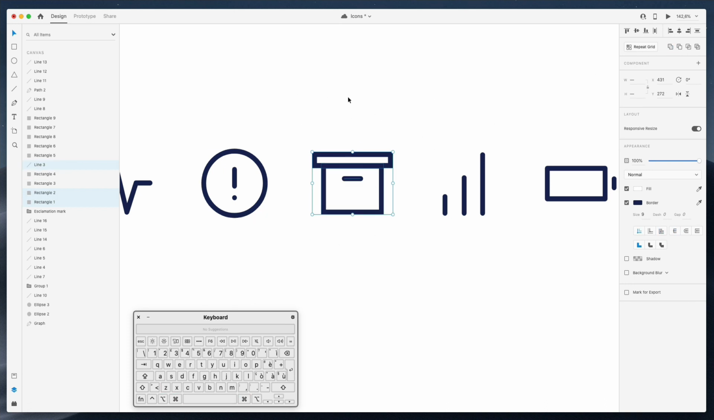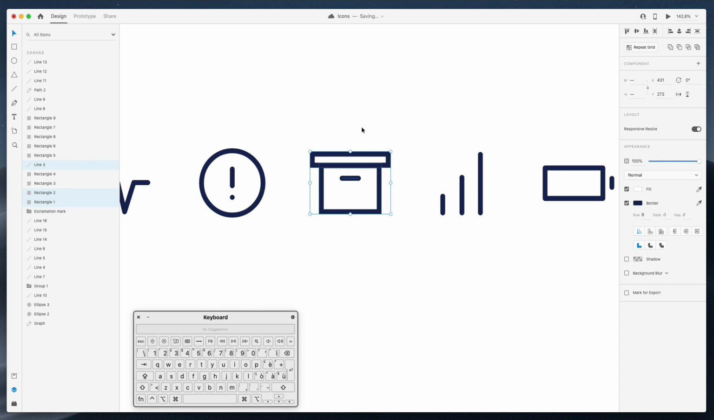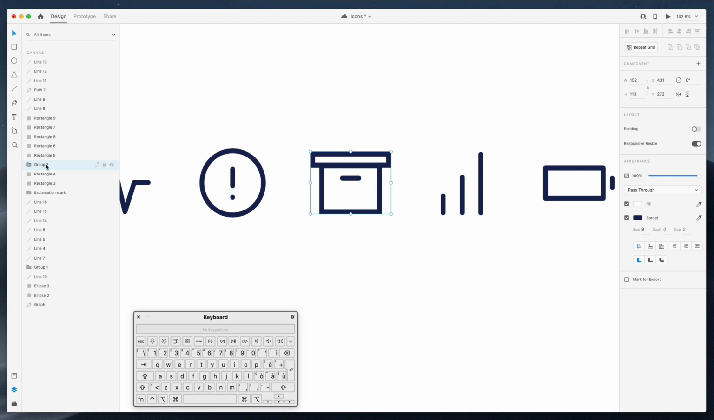So we're simply going to go ahead and try and figure out which icons can be grouped into Boolean operations, and if we want to, it's an extra step which you can decide to do or you can decide not to do. So let's just rename this one. Let's group it and rename it to archive. Now let's group this one here as well and rename it to analytics.